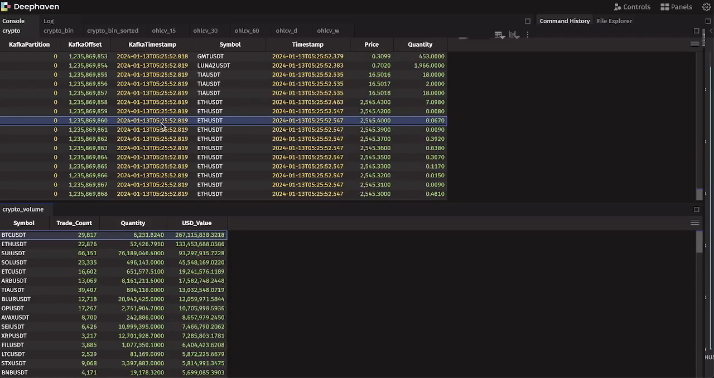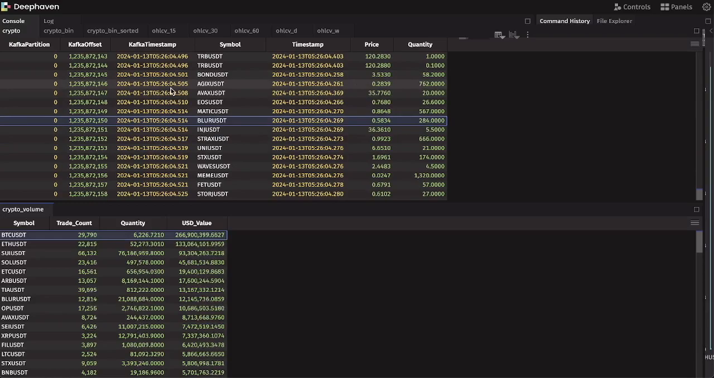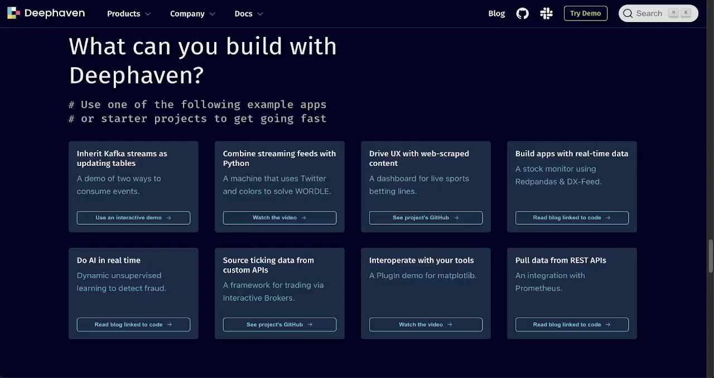Anyone who has attempted to work with market data or streaming data knows that it is extremely difficult to access and analyze that data in real time. Here are some of the things you can build with Deephaven. You can ingest Kafka streams as updating tables, which is what I'm doing here. I'm just using Redpanda. You can combine streaming feeds with Python. You can build apps with real-time data, AI in real time, and source ticking data from custom APIs. There's a framework for trading with Interactive Brokers. You can use matplotlib and pull data from REST APIs.